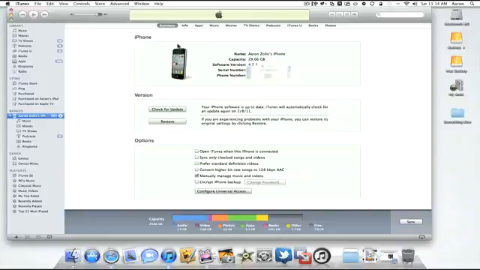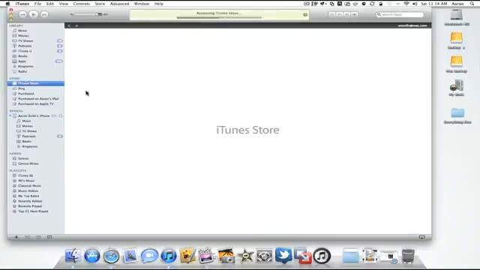Now one of the things that you're going to want to be aware of, or may want to prepare for, if you have a lot of applications you know that you want to buy, you may want to head over to the iTunes store and purchase them now.